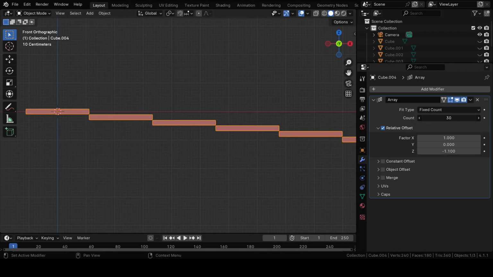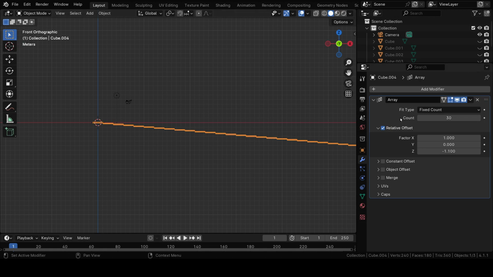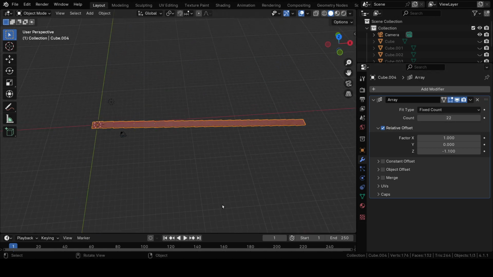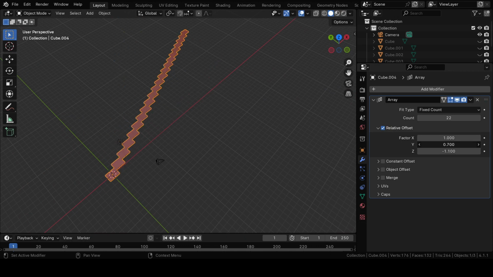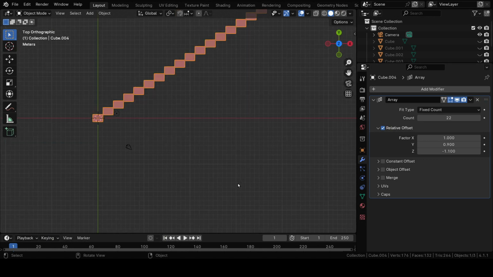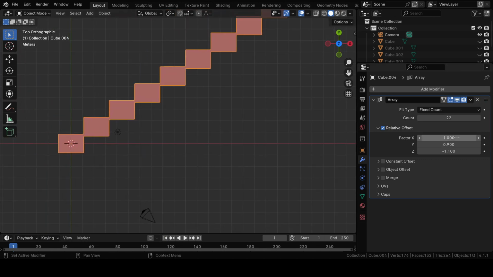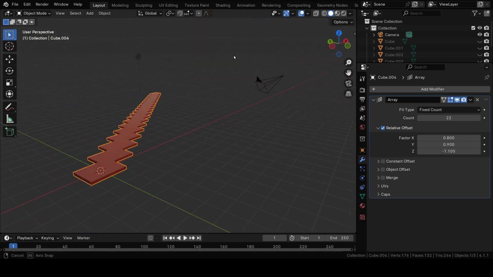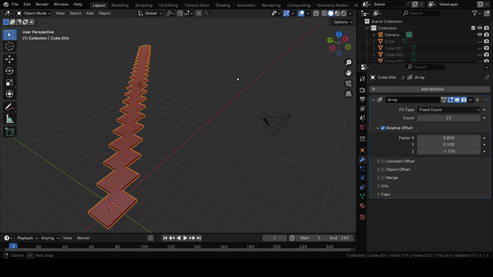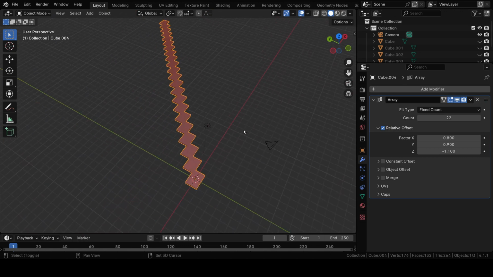Now I can increase the count, and then this way also I have to do this kind of pattern. Just adjust it. It need not be the same as what I'm doing. The gaps can be different, even increasing or decreasing.